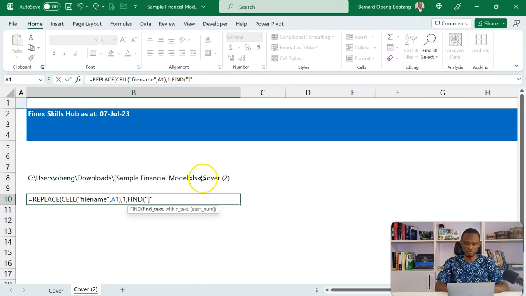So it's going to find this one within that original file name. So I'm going to repeat the cell file name formula, and then reference this again. So I'll close this. I'll leave the start number as optional. It will always start from 1. Now, if it determines the position of the square bracket, I want it to replace all the characters before that with a blank. Okay, so that is what I'm putting in here.